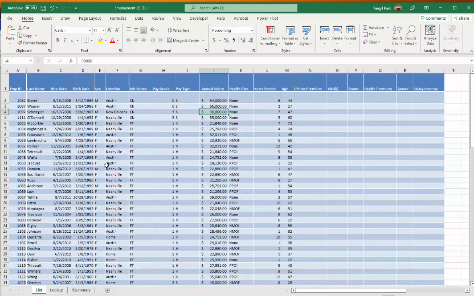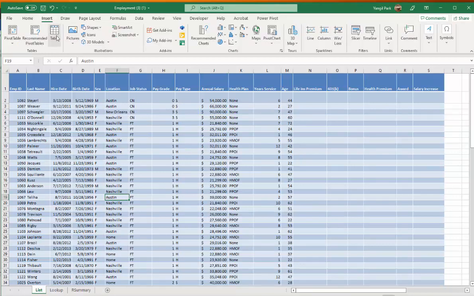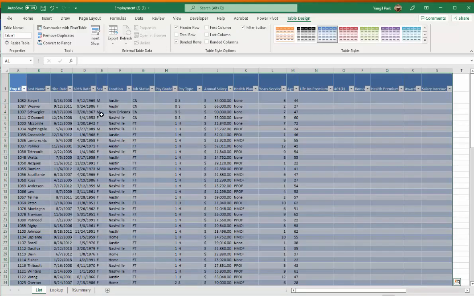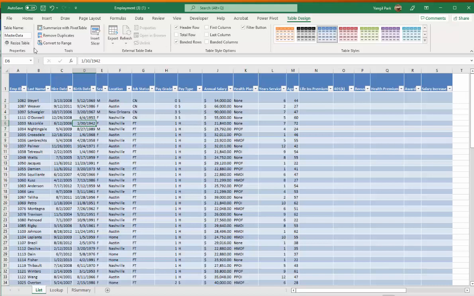Step 4, we're going to insert an Excel table, then name it master data. So all you have to do is go to the Insert tab, click Table, click OK, then go back to the table name here and type in master data, one word. So the whole area becomes master data.